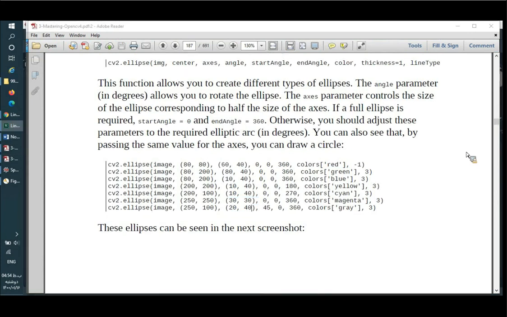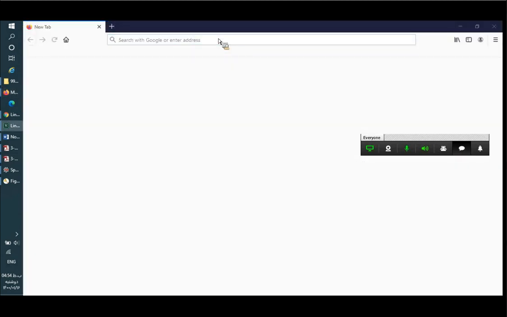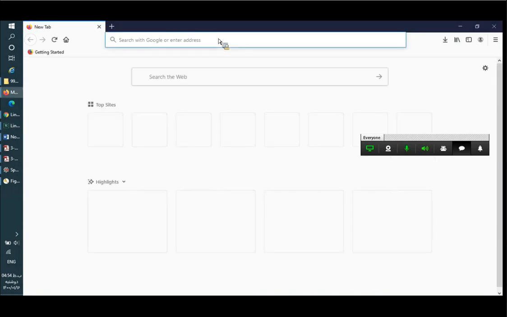Okay? So, why 2 zeros? Where? The first one is for angle. The second one is for a start angle. I explained them using documentation. I think it's very better there. Wait a second.